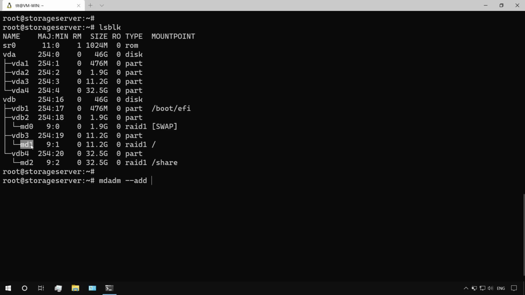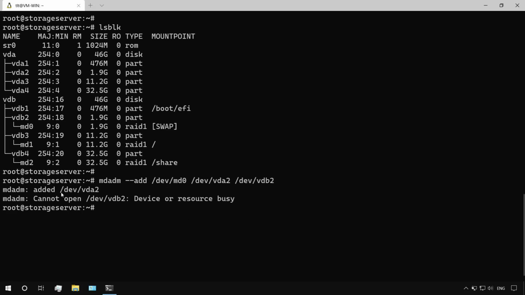The MD1 device assigned to VDB3 will have to pair with VDA3, and the MD2 from VDB4 will have to be paired with VDA4. So mdadm --add, and let's start with the /dev/md0 device first, and we want to pair /dev/vda2 with /dev/vdb2 and press enter. Now you'll get the message that the device was added, but that also device or resource is busy. Nothing to worry about.